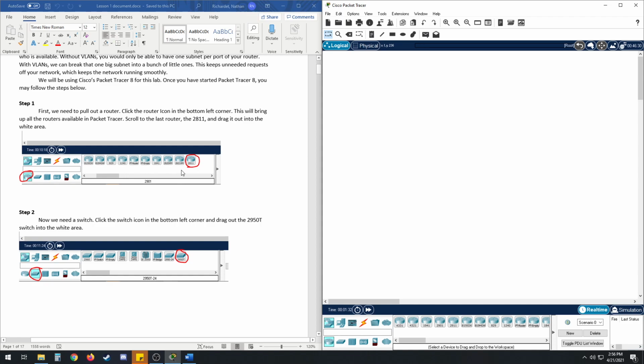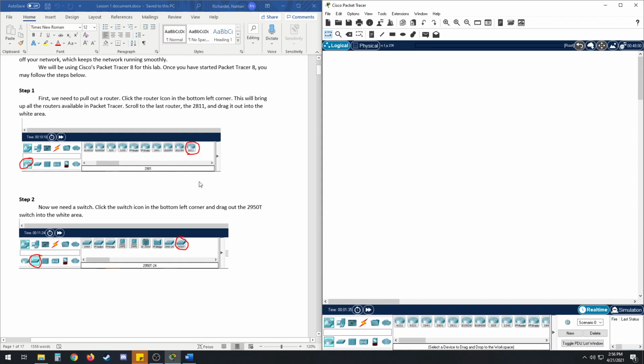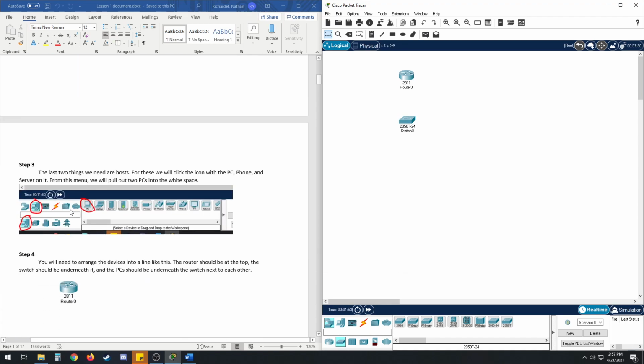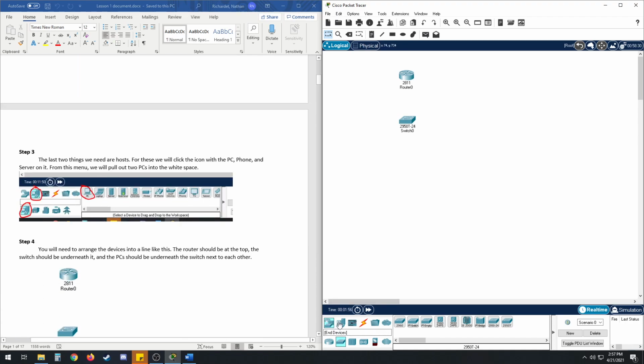So first, we need to build our network, and by build our network, we need to pull out all the devices. So we will go to routers down here, we will scroll all the way to the right, and we will click the 2811 and drag it out. And next, we will go to switches right next to routers. We will go to the very last one as well, go to 2950, pull it out. And next we need 2 PCs. So we will go to end devices right here, and it shows you end devices PC. We need 2 of these, 1 for each VLAN.